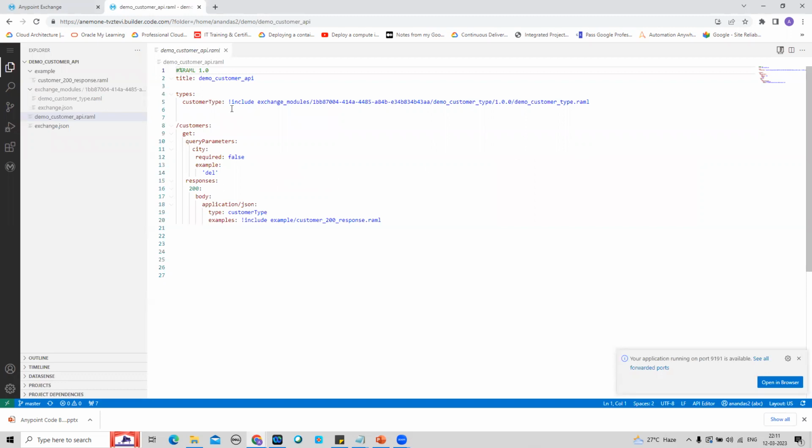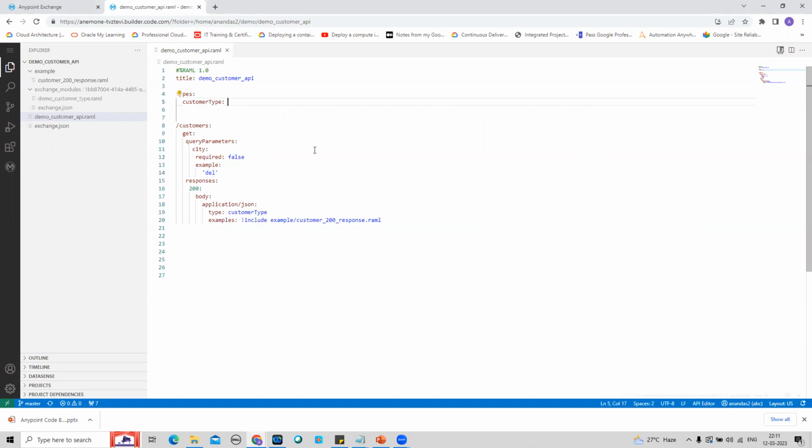Now, instead of using this customer type from Exchange, instead of using this API fragment, I'm going to use the customer type fragment which we just created. So what I will do, let me remove it. Because the rest of the thing is a simple API specification anyways, and we all know how to create a RAML. So I'm not going into all the nitty-gritties.